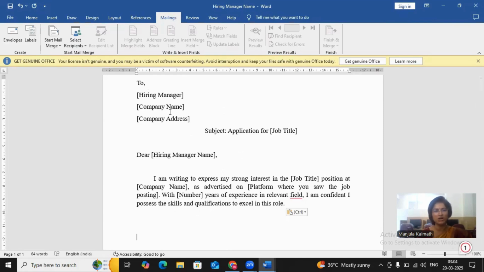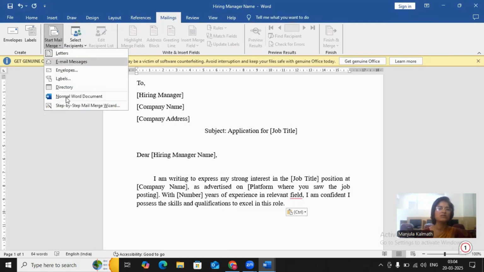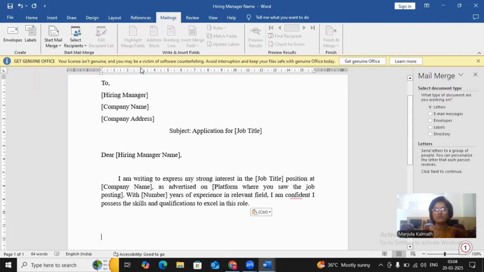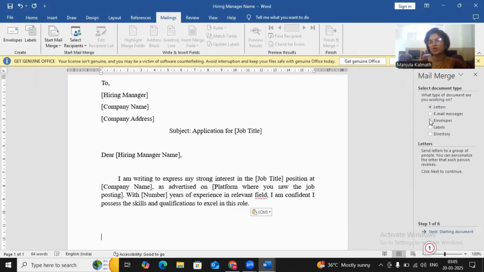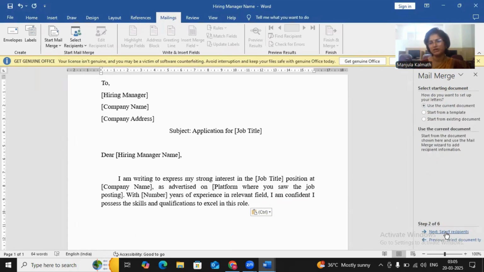In order to start the mail merge process, there is the Step-by-Step Mail Merge Wizard. Click on this wizard and it opens the mail merge wizard. Among all the 6 steps, this is the first step. We have selected the letter. Next, I'll click on Next. By clicking here, it will go to step 2.